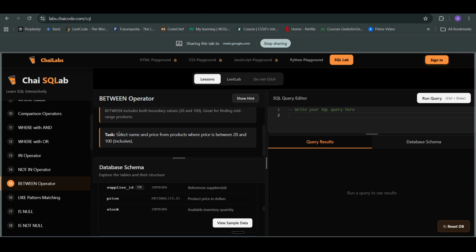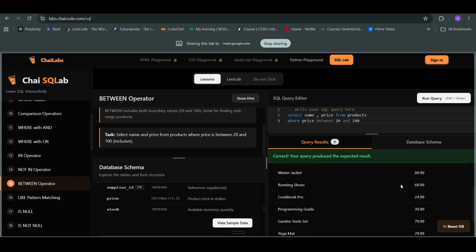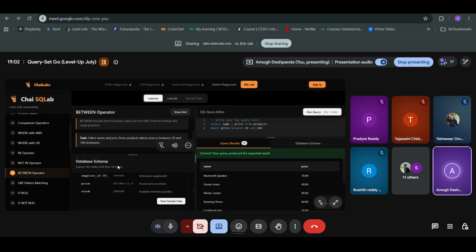Next is between operator. So what it wants is name and price of the product, where the price is between 20 and 100. So this is also simple again. Select name comma price from products, where price between 20 and 100. See, we got only the prices between 20 and 100. Done. Okay guys, this is how you use between along with the where clause.